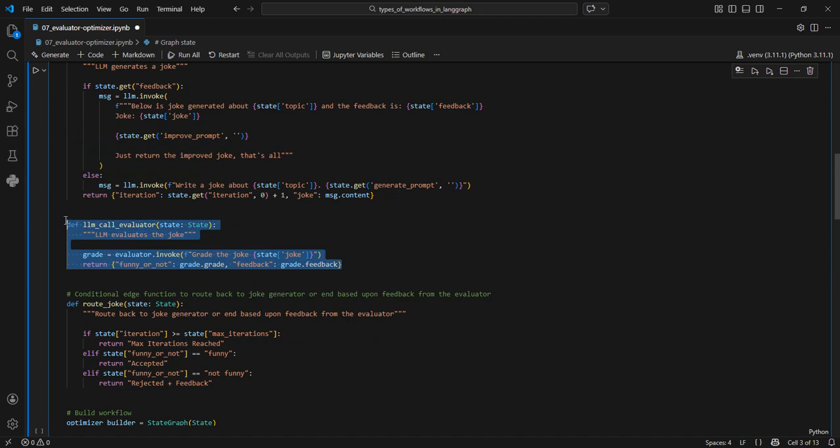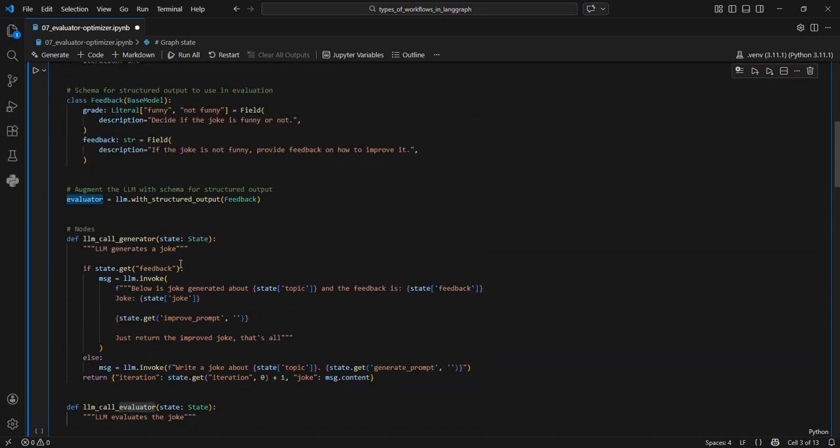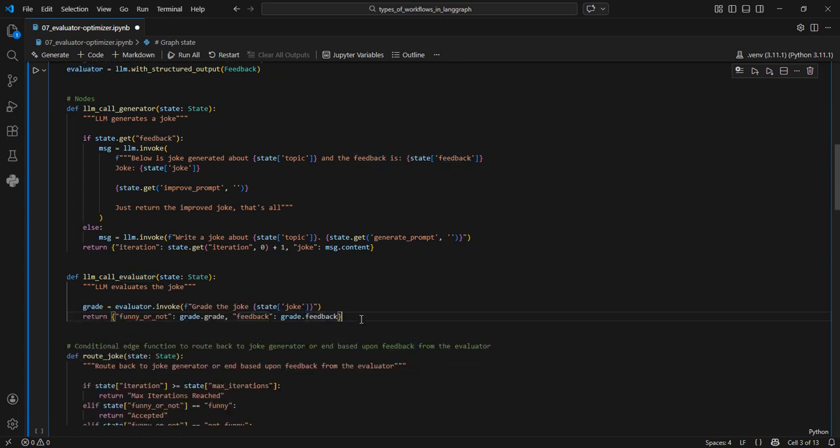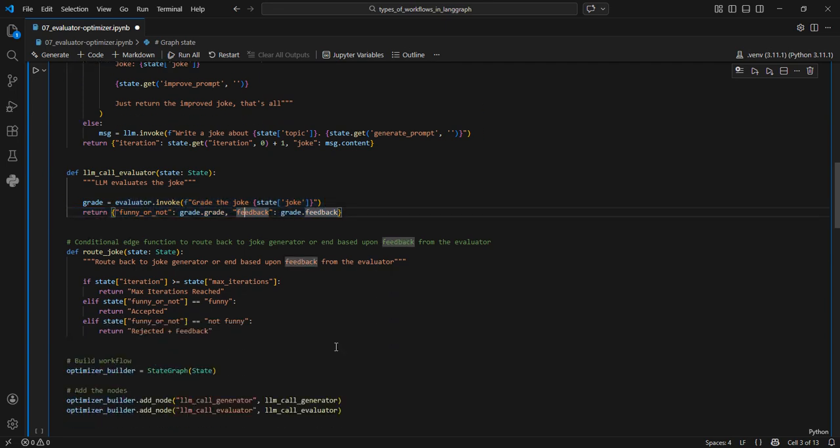Then we have the evaluator node. Evaluator node will simply just evaluate. It will grade the joke, and then, since we are using a structured LLM, it will generate the output with these two fields: the grade, whether it is funny or not, and the feedback. That's all. Okay, so this is straightforward. We simply get the output having two fields, grade and feedback. We will save that in these two fields, funny or not funny, and feedback in the state.